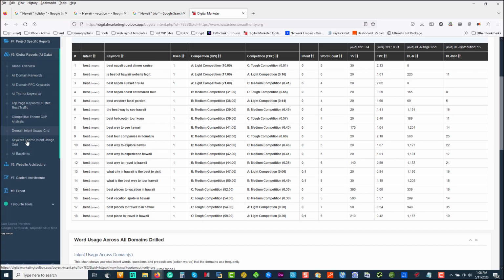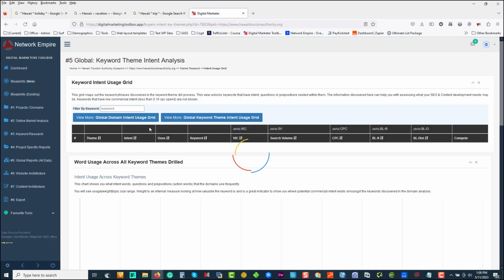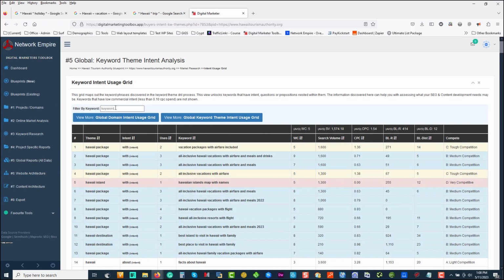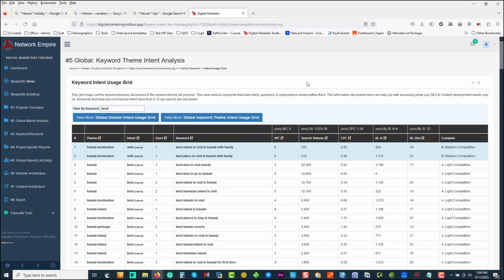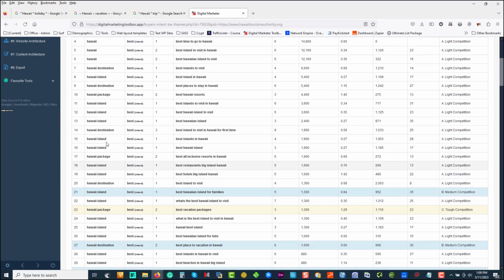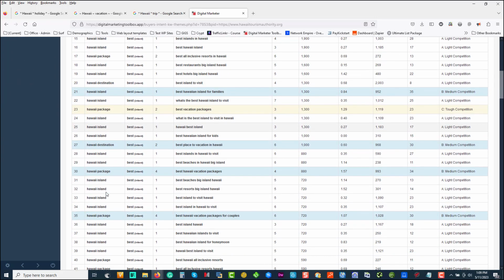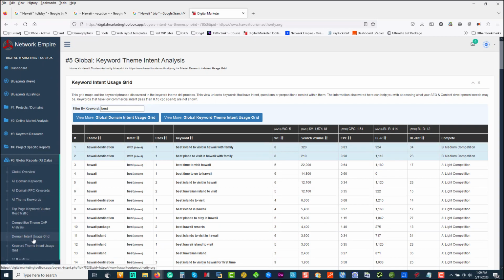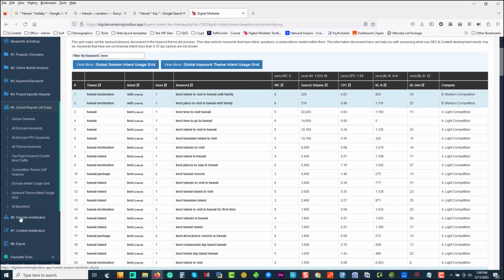We come down, we can look at all the keywords, intent. Show me the keywords that contain best. And then we can see by theme, Hawaii destinations, there's 2. Hawaii, there's the best keywords with all the traffic. Destinations, islands, packages, all the keywords we drilled into, everything is organized and sorted for us. If we come down to all the backlinks, we've seen that.